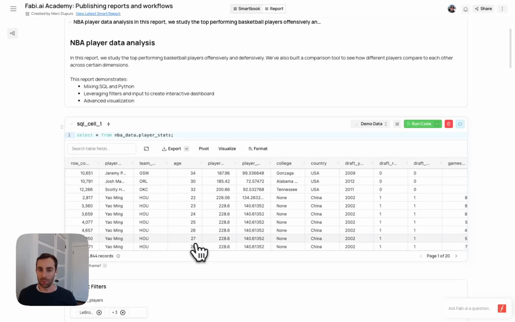And if you want to schedule it, you just publish a report with a schedule, and it will keep everything in sync. So there we go. That's how you build a report off of a SmartBook in Fabi, or how you schedule workflows between different systems.